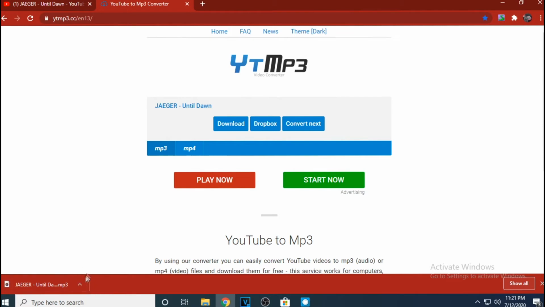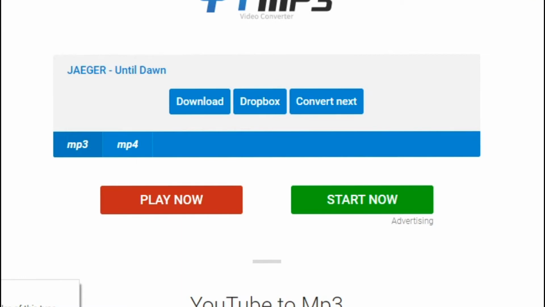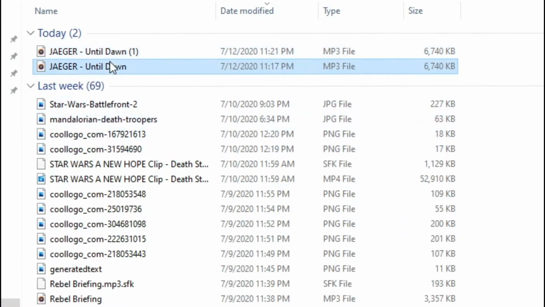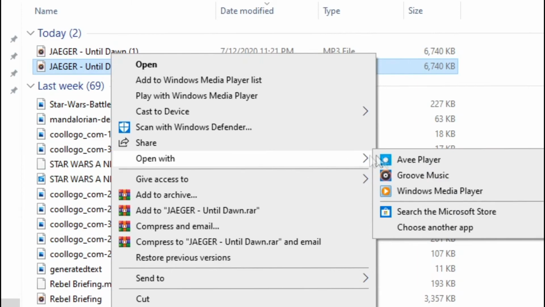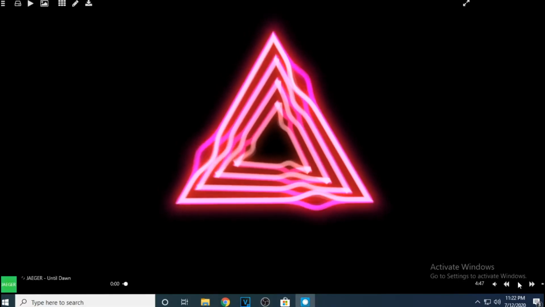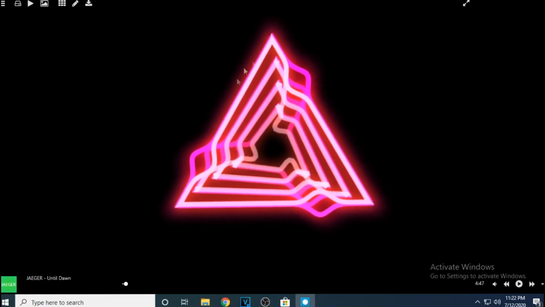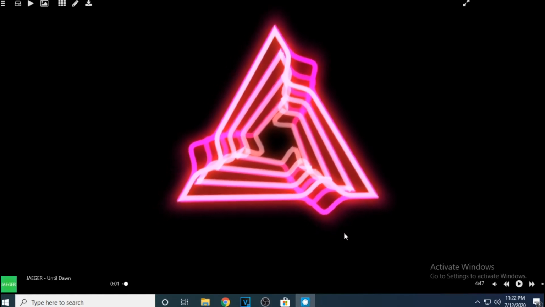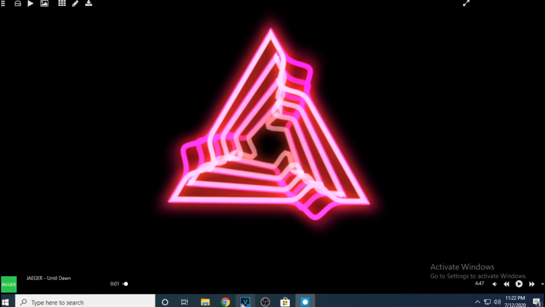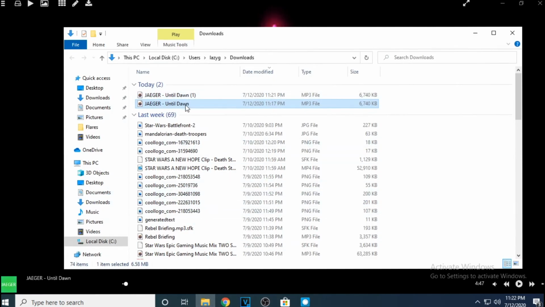So now, once you guys are done downloading the song, show in folder, and then right click on the song, which I already have downloaded, so yeah. And then once you're done with that, click open with, and then Avee Player, and it should automatically open. If you don't have it open, it will open it by itself, but if it's open and it doesn't work, just close it and do the same process again, exactly what I did.